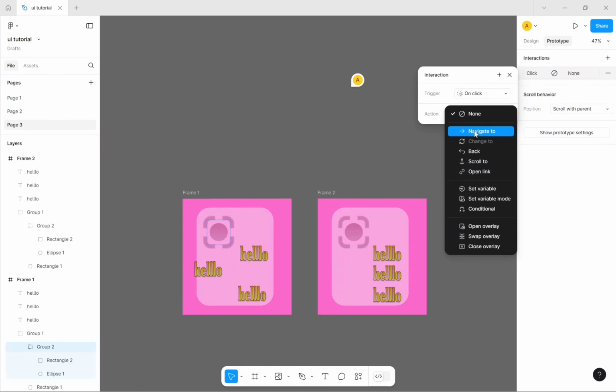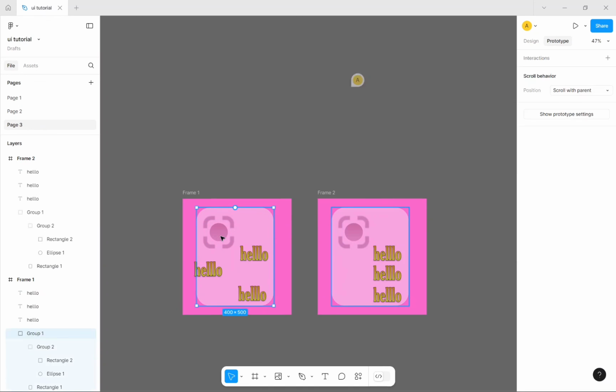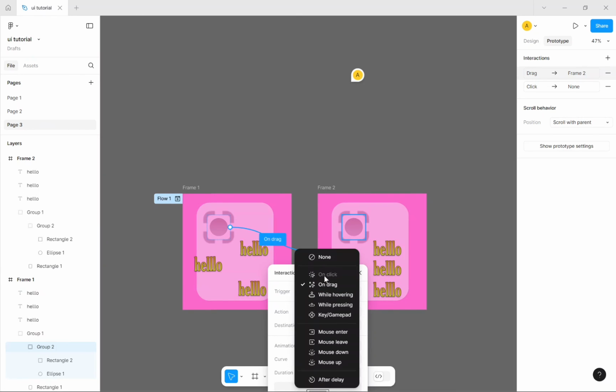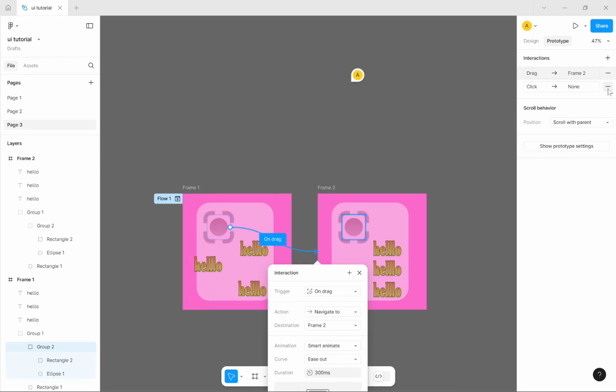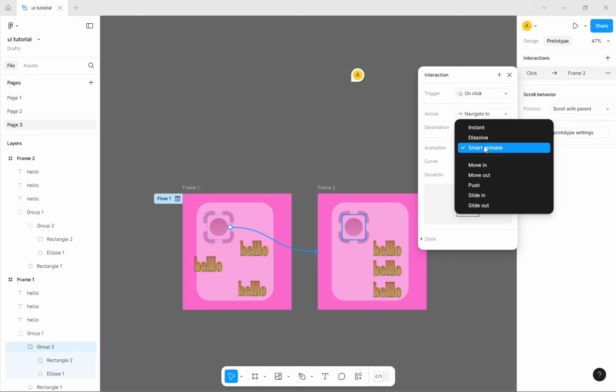It's going to navigate to, oh, what I would do is just this, and then drag it to this page. It is rather the trigger, on drag or on click. I cannot use on click because there is one already, so I remove it, and then I can do this. This flow will send my page to this when I click the circle. I want it a little better, so I would choose smart animate.